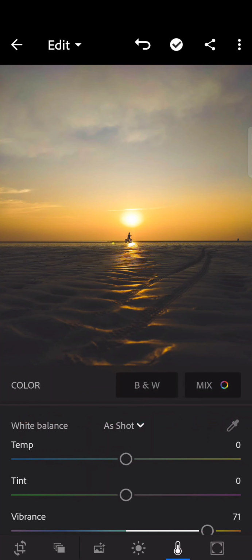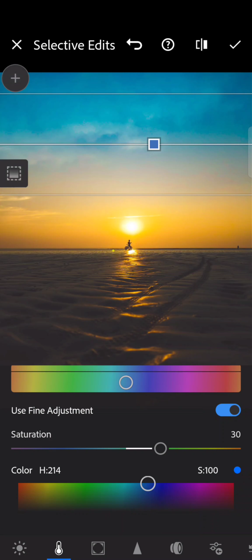Now as you can all see, I had a blue tone over the upper sky. So how to fix that? You can go to the selective, just grab it, and now go to the color. Now reduce the temperature a bit, -15 is okay, saturation and color, okay, this looks cool. Now it's fine.